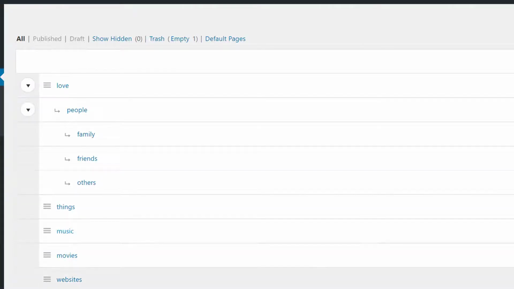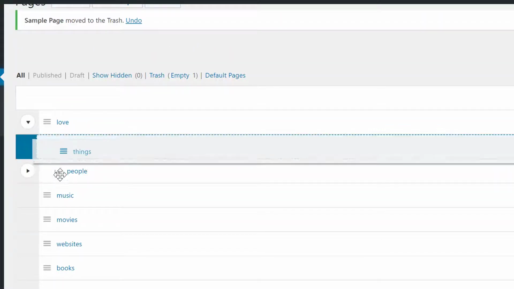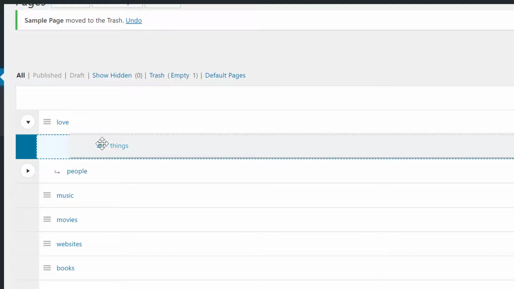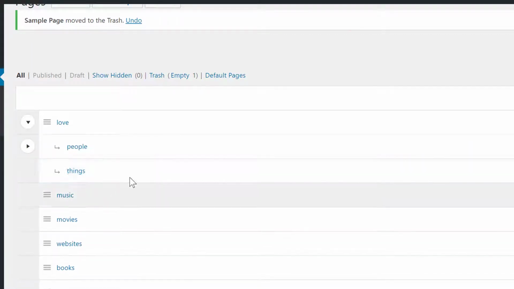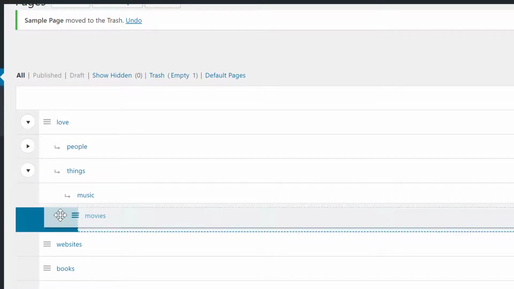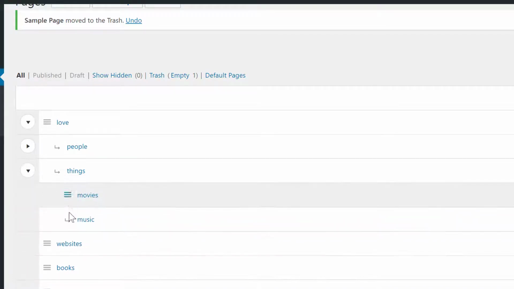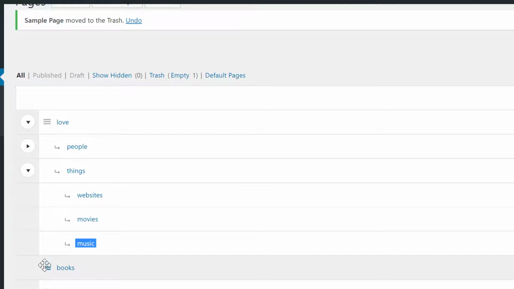Now that I'm done with that people menu, what I can do, which is nice, is I can collapse it. And the next thing I want to deal with is things. And under things, I want music. I keep trying to get greedy and go for that, when honestly, just drag it right up underneath things, each one of them underneath things, and it'll nest properly, and then just reorder them.